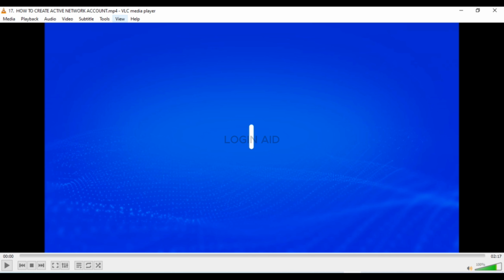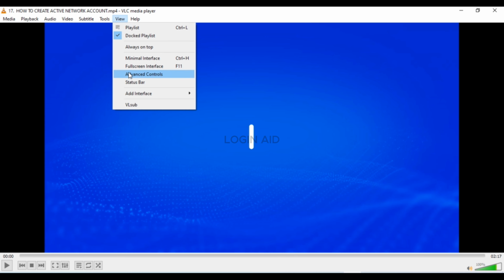In VLC Media Player, you'll not be able to find features like in other editing softwares, but there is a technique to cut the video. For that, what you have to do is click on the view option. Now make sure to click on this option, advanced controls.